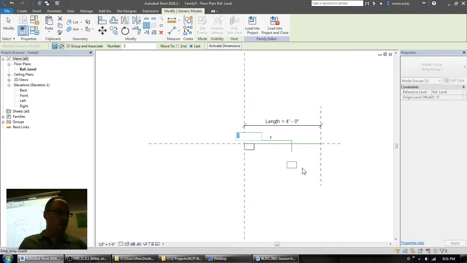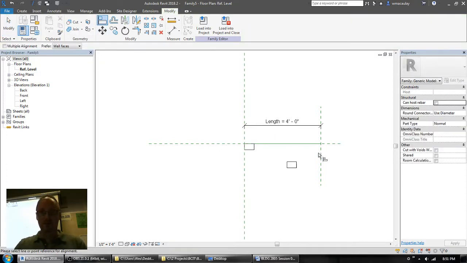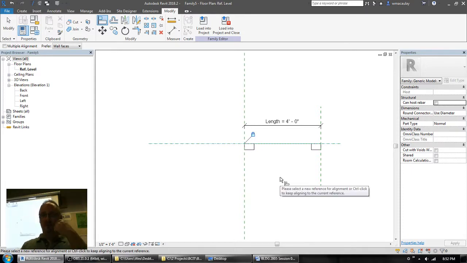Lock its top and right edges to the reference planes. So what we're supposed to do here is use the align command, pick the right reference plane and the right edge of the block, and the top reference plane and the top edge of the block. So that's where we end up. So we've got our first block and our second block. Now we just need to get Revit to fill in between. So we're done with the align command.